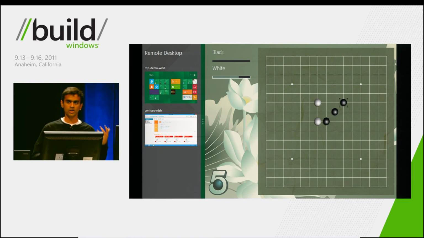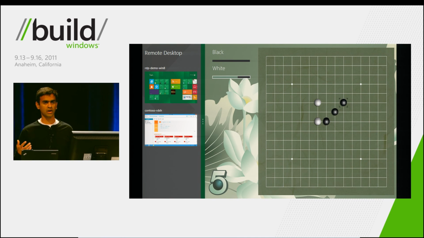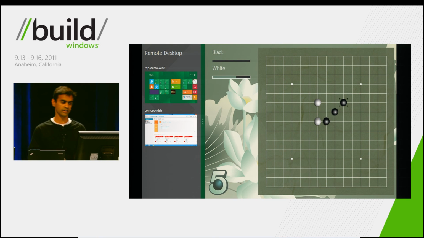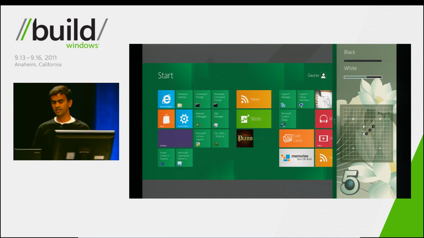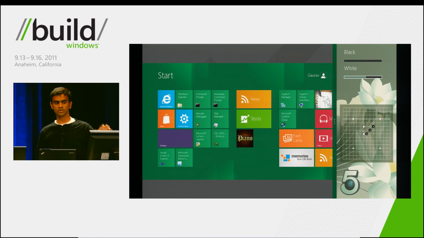You can watch what's going on. If you are running one of those cool PowerShell scripts, you can see them going right here while you're playing your game, and very easily get onto the bigger view and interact with your remote desktop session. So this is it. The remote desktop experience in Windows Server 8 is super awesome.